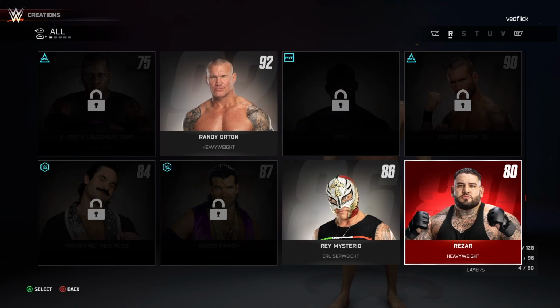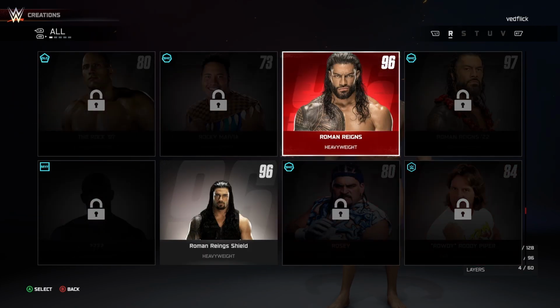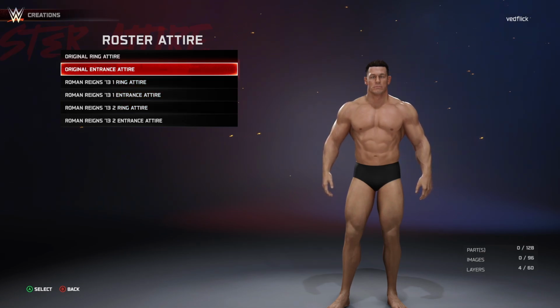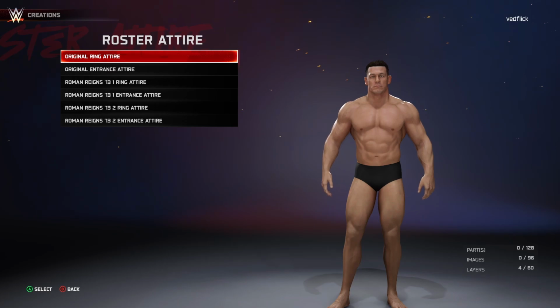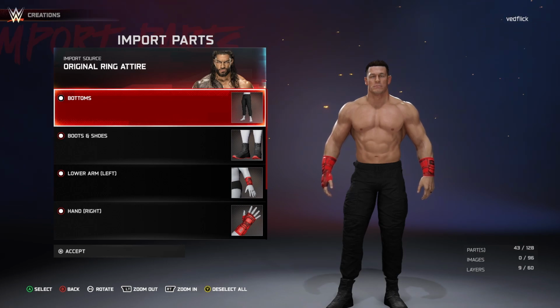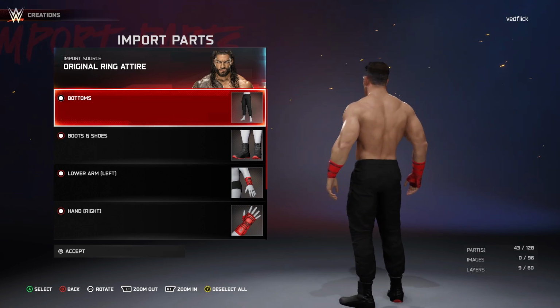You can select any superstar from here. I want Roman Reigns, so I need to select it from here, and then it will give you multiple roster attires. You can see multiple attires are here for Roman Reigns. I just want to select an in-ring attire of Roman Reigns just like this, and now press the 5 key to select all from here. And now you can see my John Cena is in Roman Reigns attire.